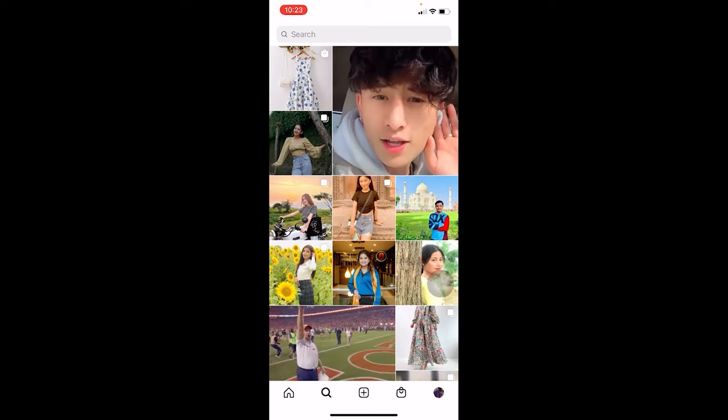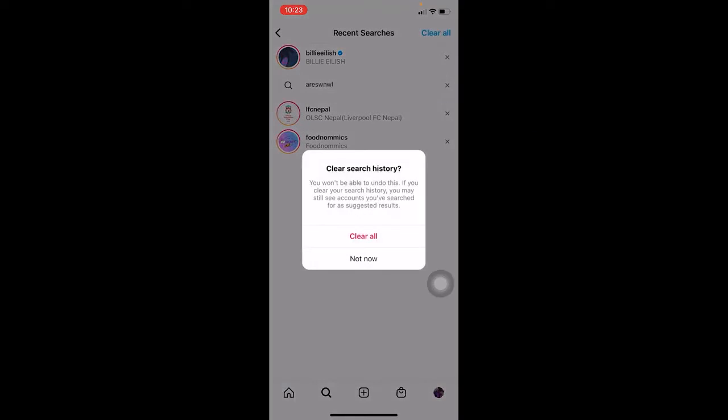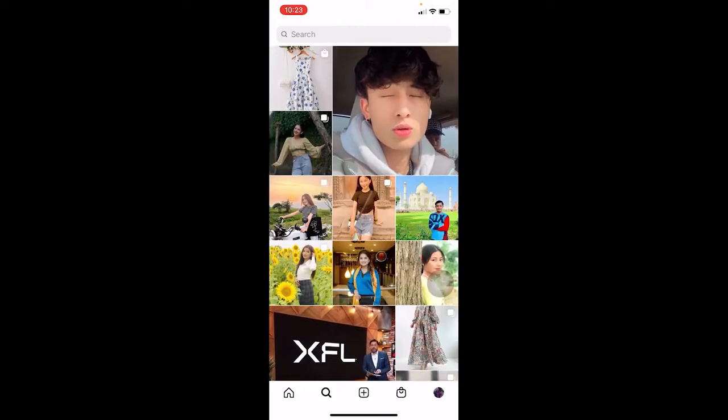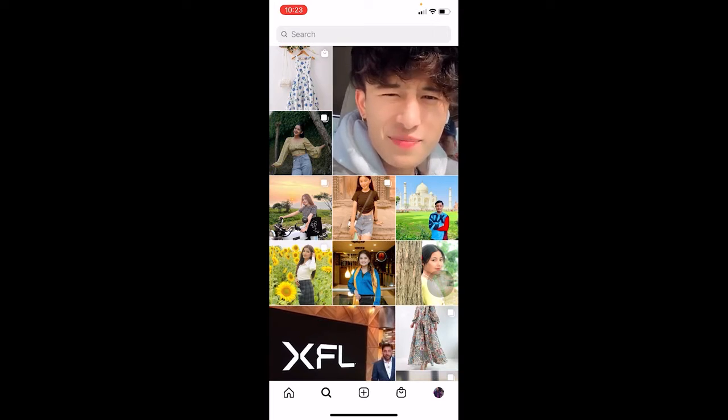So the first thing you need to do is click on search at the top, click on see all, click on clear all. What this is going to do is delete all your search history in Instagram. So this is the first step you need to do, and the second step you need to do is go on the posts individually and do an action.